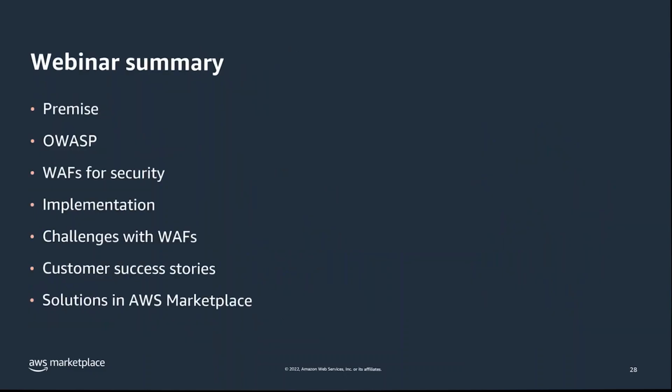Just to summarize today, we looked at the premise of WAFs and the nature of security in the wild out on the internet. We looked at how OWASP can help you see the nature of that top 10 view of what types of exploits are being abused out there, what a WAF brings to your architecture for security, and what it looks like to implement. Some of the challenges and ideas to keep in mind as you begin implementing.